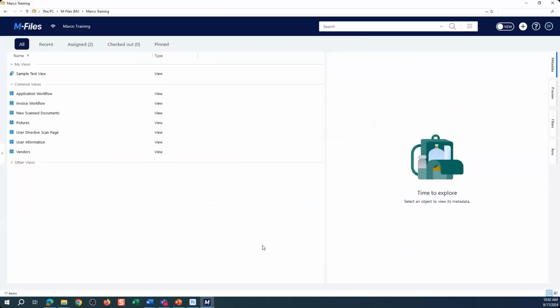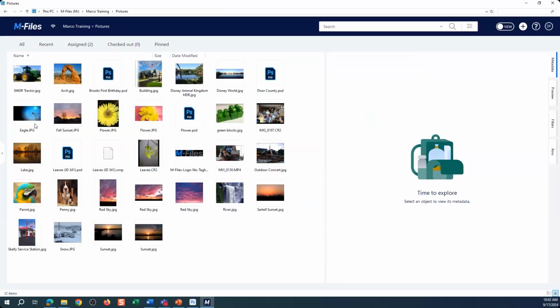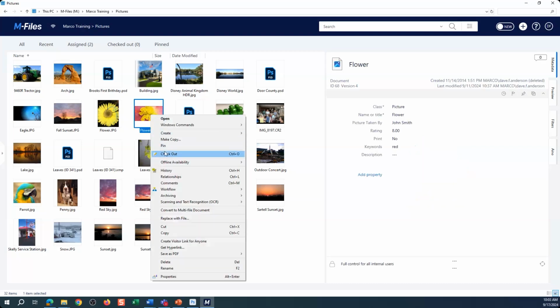Let me go back to MFiles here. Inside of MFiles, I'm going to open a document, and I'm going to pick a picture. So I'm going to go into my common views, pictures. From here, I'm going to pick one. In this case, let's pick this flower. I'm going to open it up in a different program, so I want to first check it out so nobody else can edit it. I'm going to select it, right click on it, and say check out.